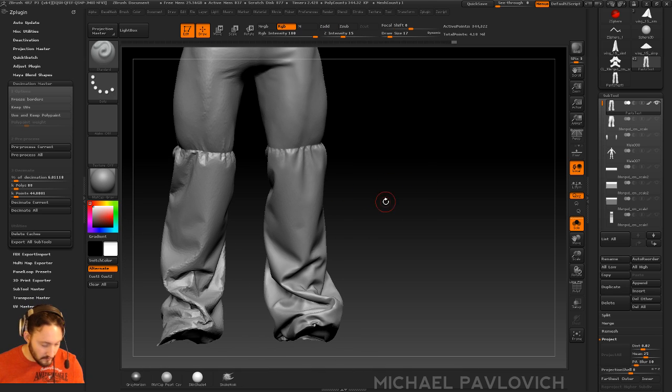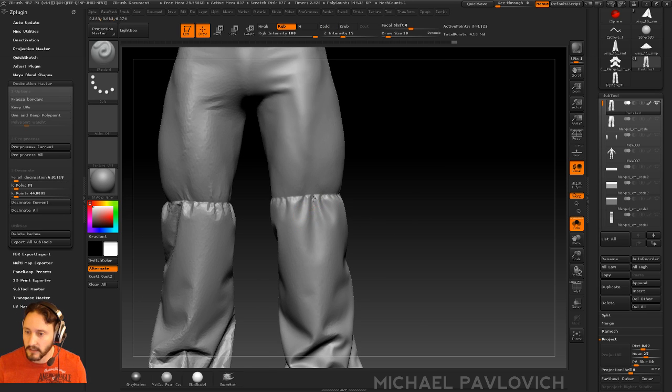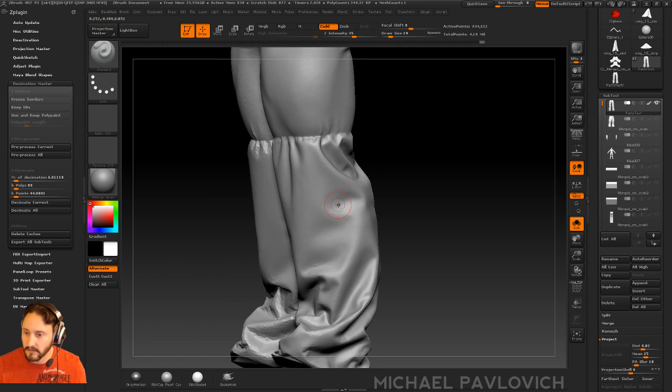So now, even just with our standard brush, with our lazy radius on, lazy mouse on, you can just go in here and, oops, let's turn on Z-add, that would help. You can supplement some of these wrinkles here. I might need to reset my brushes, they're acting weird.